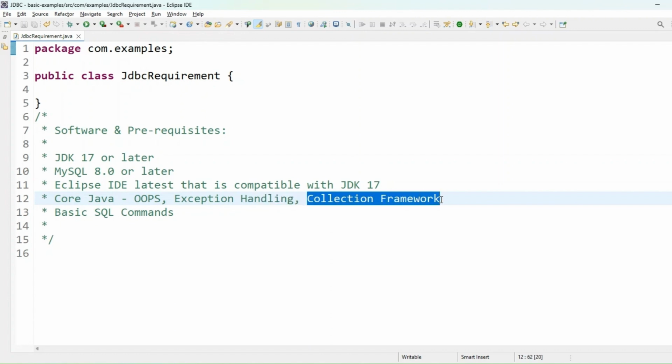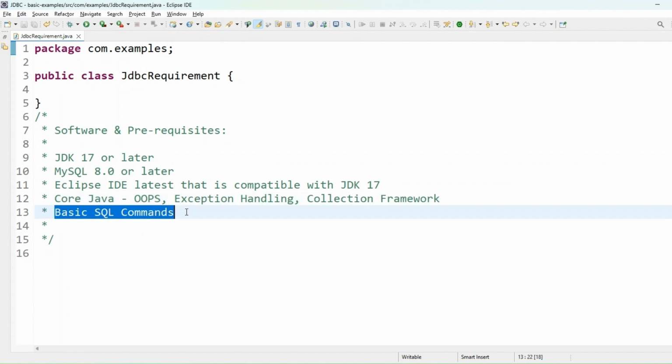Then you must have some basic idea of OOPS concepts, exception handling, and then the collection framework. At least you should know how to create classes, how to create objects, how to call setters, how to call getters, and how to use try-catch-finally blocks, and then how to use collection framework methods. Then basic SQL commands.